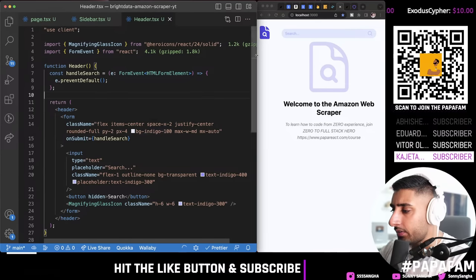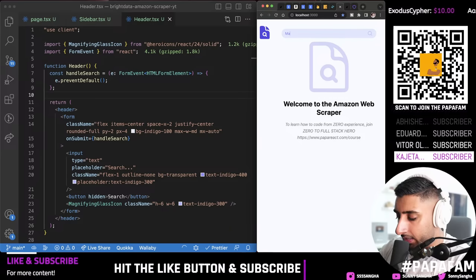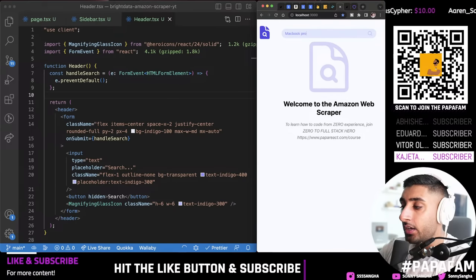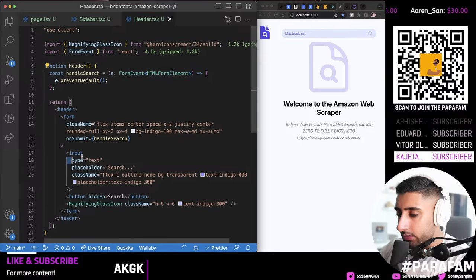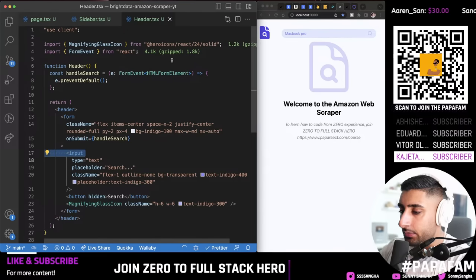So at this point now, if I go ahead and type in something like MacBook Pro and hit enter, you shouldn't see the page refresh. Good. Okay, so now what I need is a reference to this input so that I can see what the user typed in.